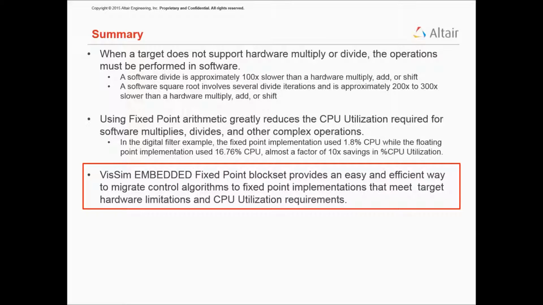Similarly, a software square root involving several divide operations is between 200 and 300 times slower than a hardware multiply. Using fixed-point arithmetic greatly reduces the CPU utilization required for software multiplies, divides, and other complex operations. In the digital filter example, we saw almost a factor of 10 times savings in the % CPU utilization.